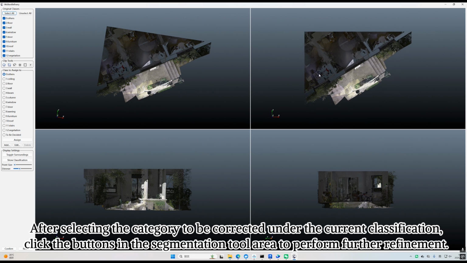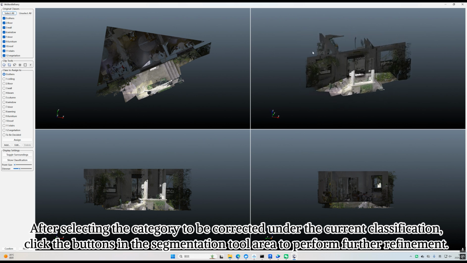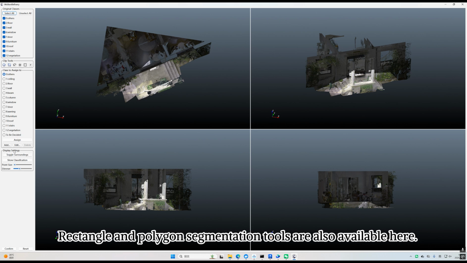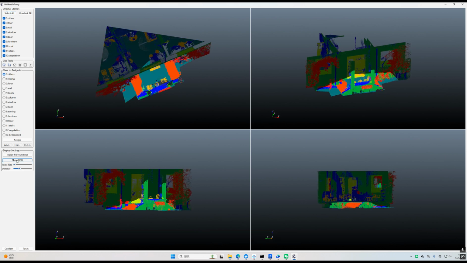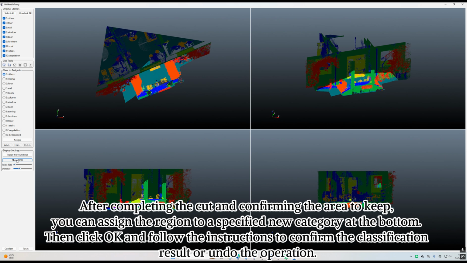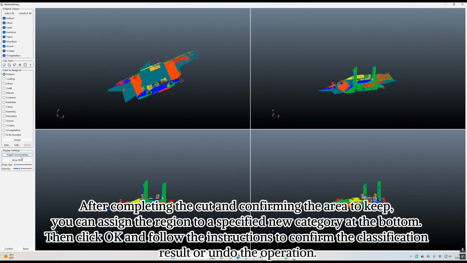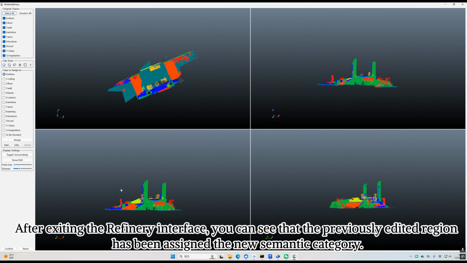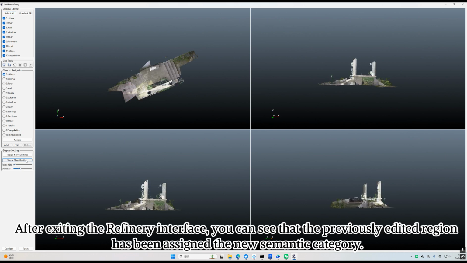After selecting the category to be corrected under the current classification, click the buttons in the Segmentation tool area to perform further refinement. Rectangle and polygon segmentation tools are also available here. After completing the cut and confirming the area to keep, you can assign the region to a specified new category at the bottom. Then click OK and follow the instructions to confirm the classification result, or undo the operation. After exiting the refinery interface, you can see that the previously edited region has been assigned the new semantic category.